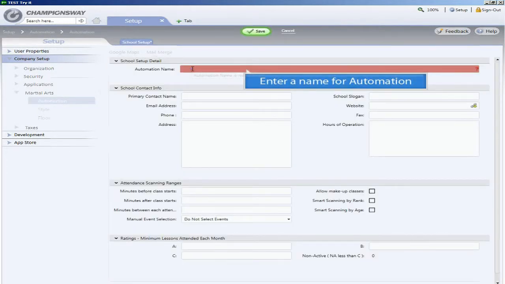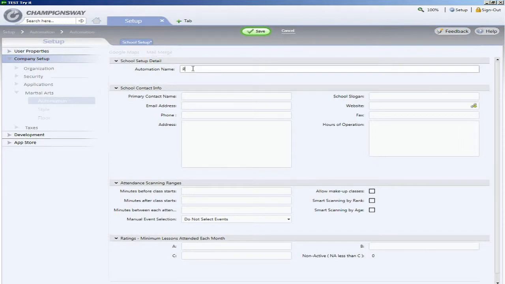And here we're going to create a new automation record, so just click on the New button. And the first thing we're going to do is enter a name for the automation record. Now this typically is the school name, and if you have multiple locations then you want to have the school name and then a dash and then the location name, for instance the city or the county that it's in. So for this example I'll just use Perfecto MMA. The school owner's name will go into the primary contact name.